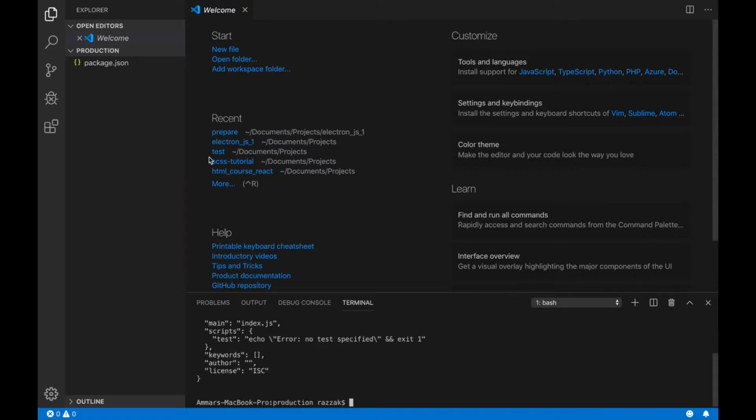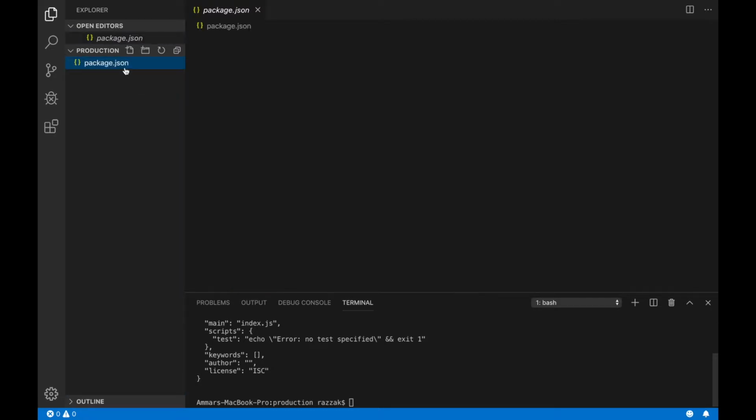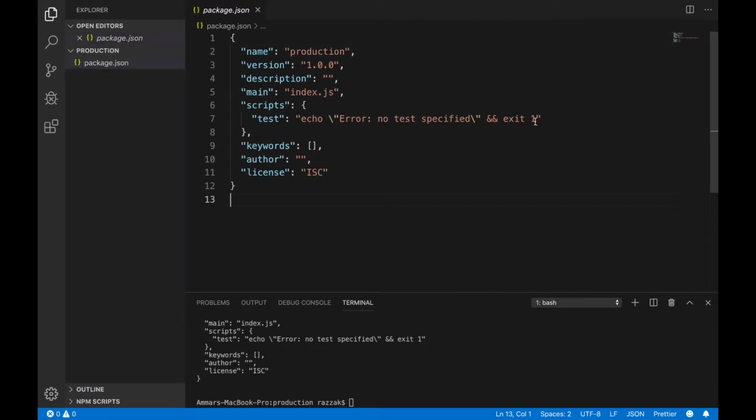Basically what this does is, if I open this, it creates a package.json, which creates basically a quick file. So here is the project name. It's like the instructions for our project, like details about it.